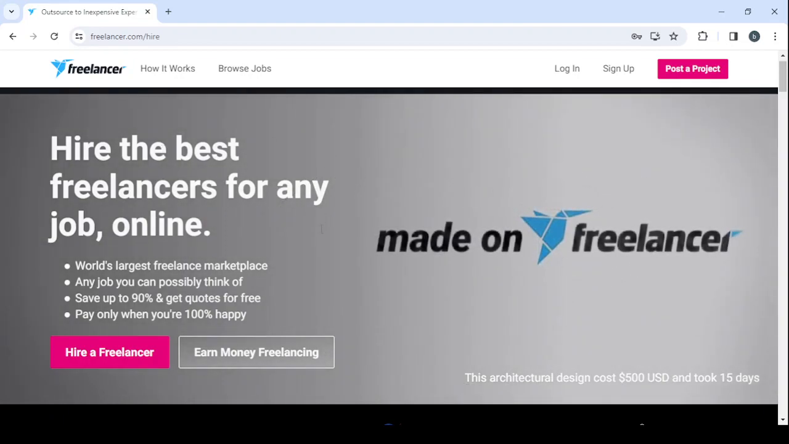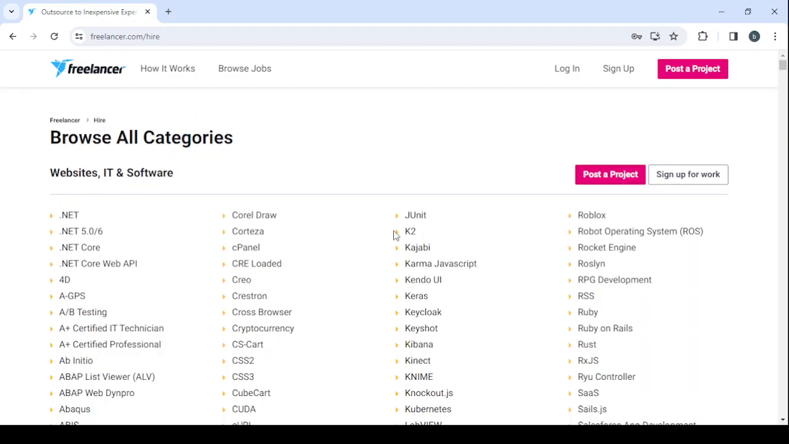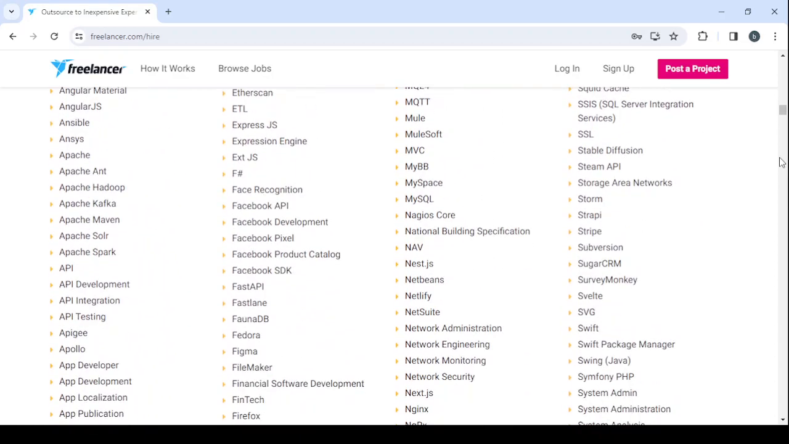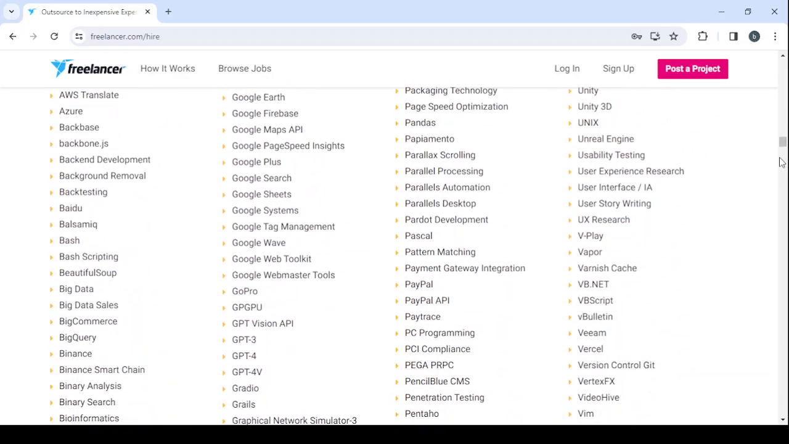And here let's wait for it to load. It takes a little bit of time. Sometimes the platform even crashes in this step, but there is no problem. So here you'll be able to see or to find the one you're looking for. So we're searching for a branding specialist. So let's keep scrolling down.